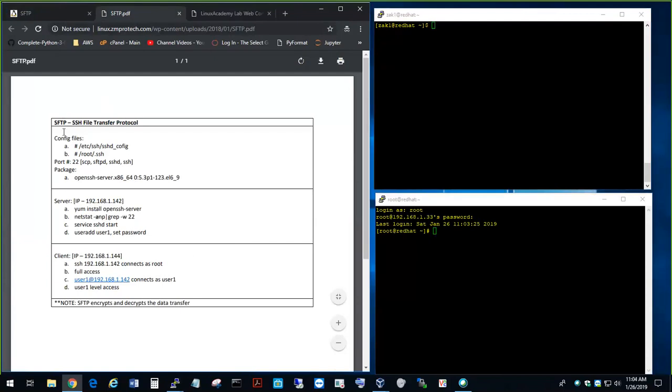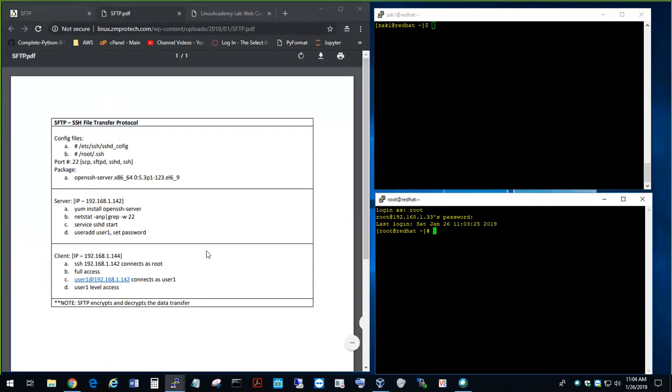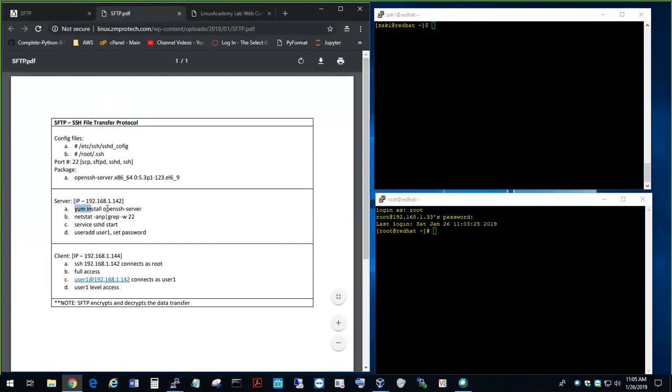So what we're gonna do is SFTP. SFTP stands for SSH File Transfer Protocol. What this is, you could install one of these, and you could have a transfer of files from one computer to another computer. Okay, so let's install that.